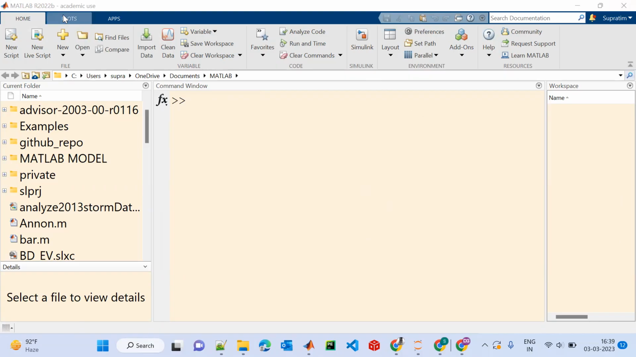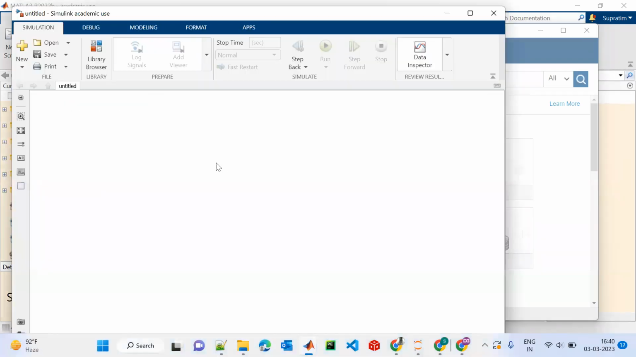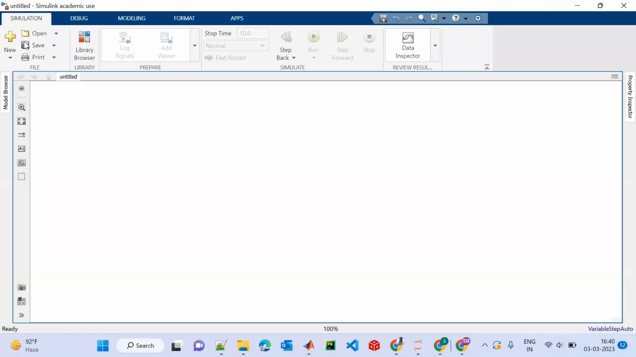Here, you will see so many options. Now, you can see this option called Simulink. If we click this, this screen will appear. Here you can choose whether you want to create a blank model or a blank subsystem. I want to create a blank model, so I will click here. This is the blank Simulink window that will be created.